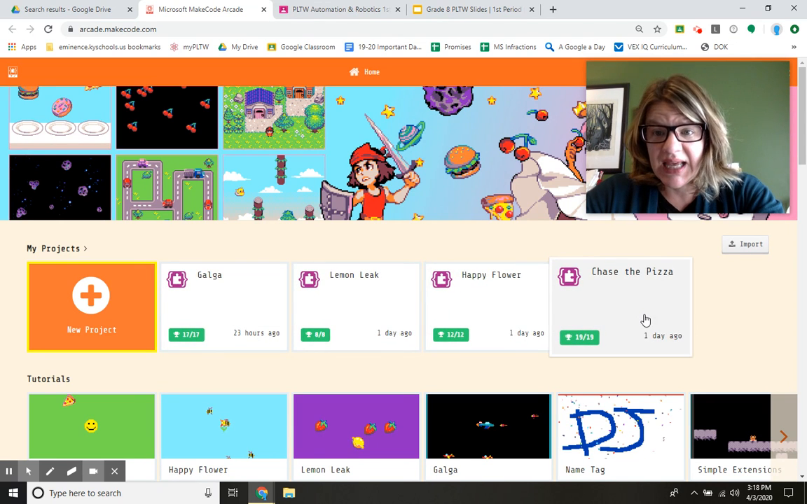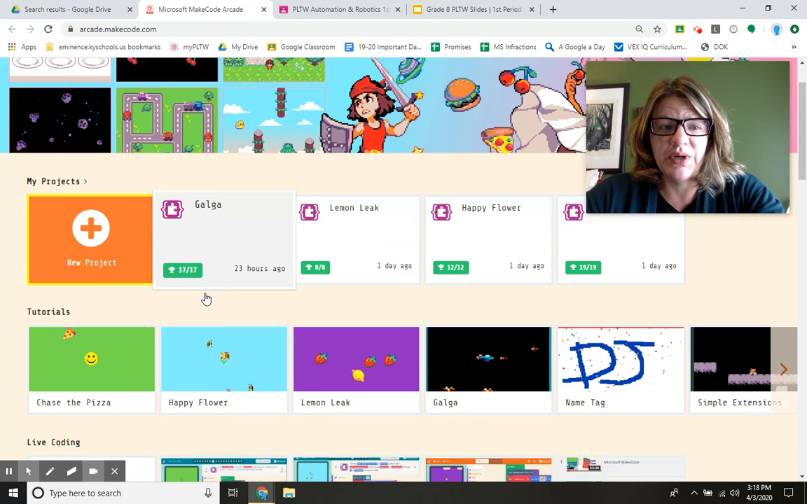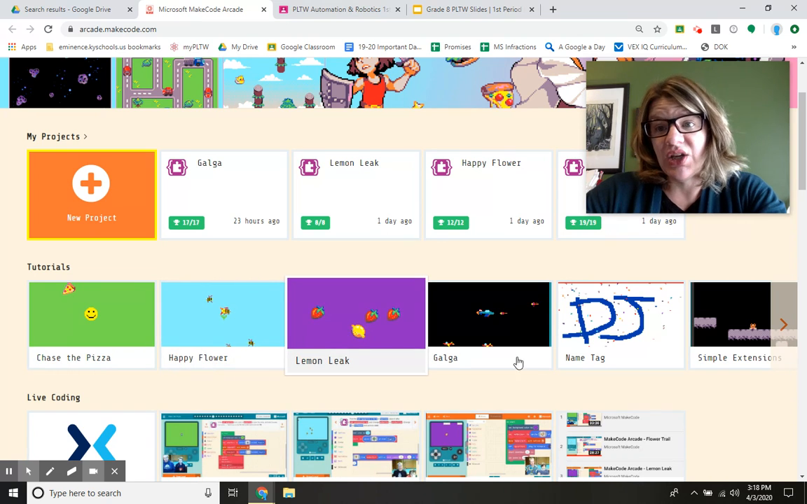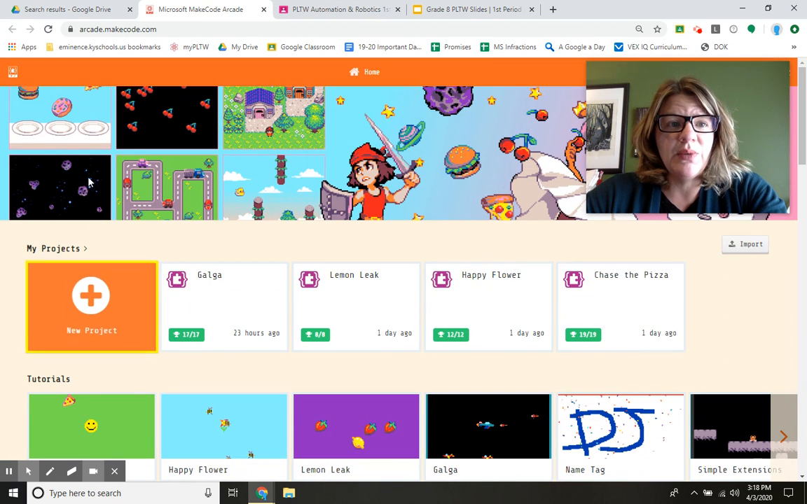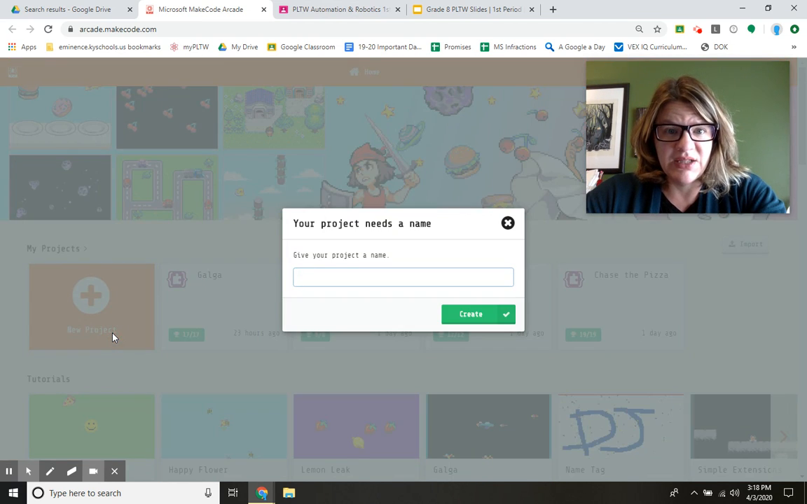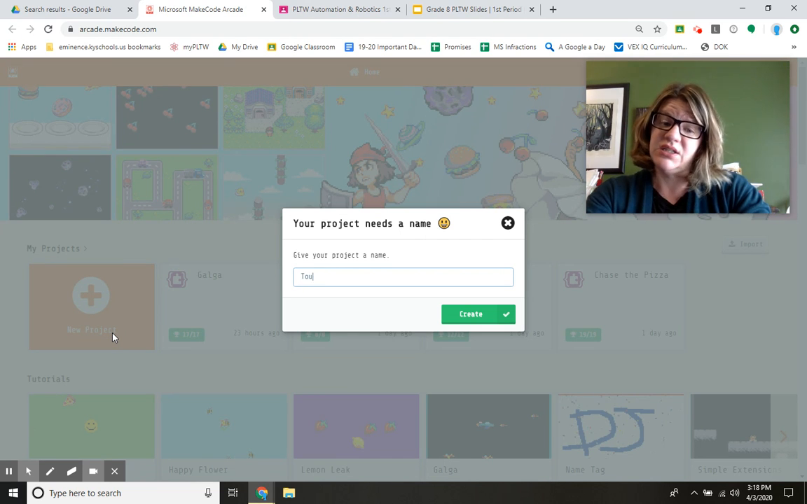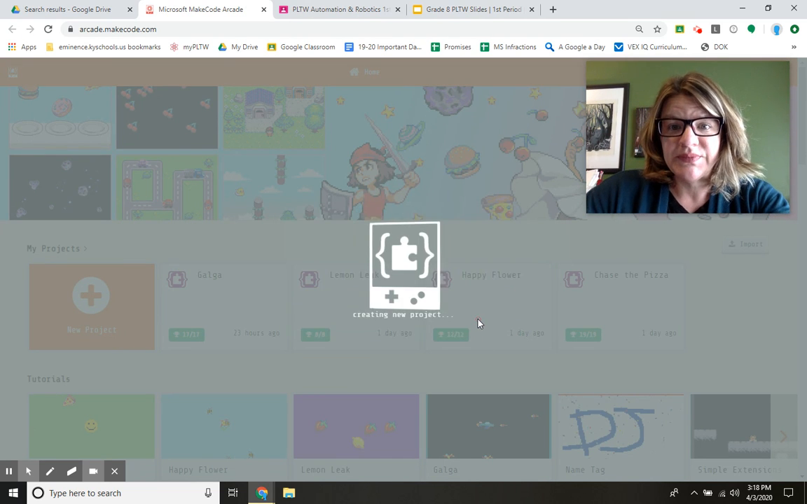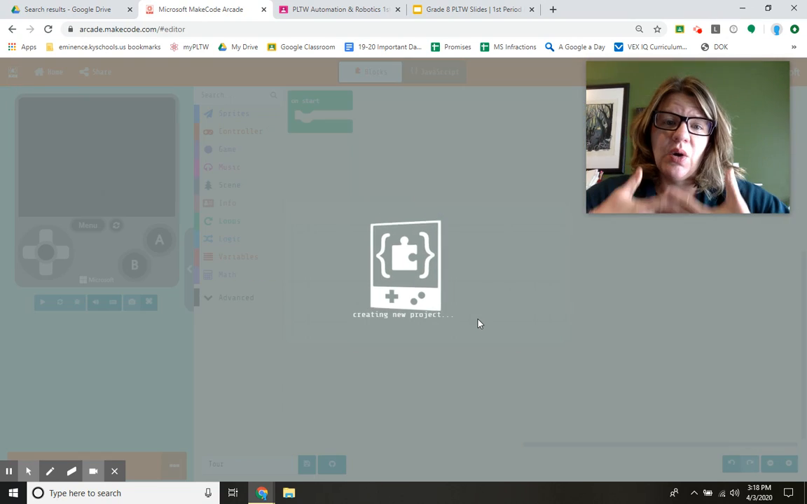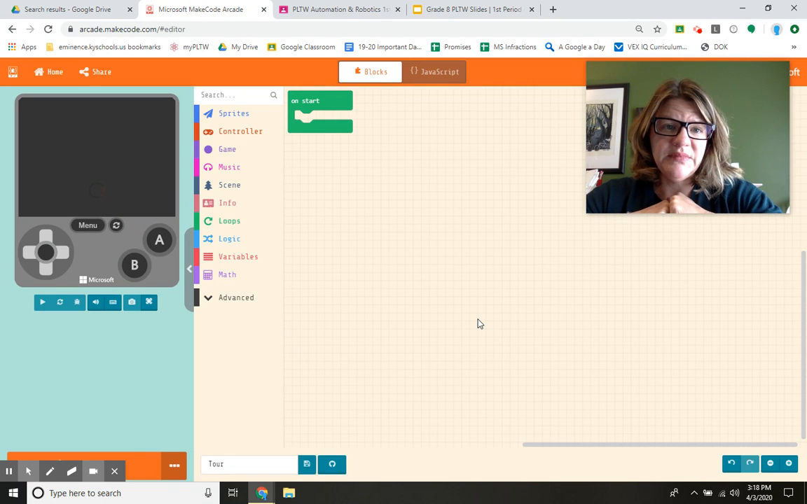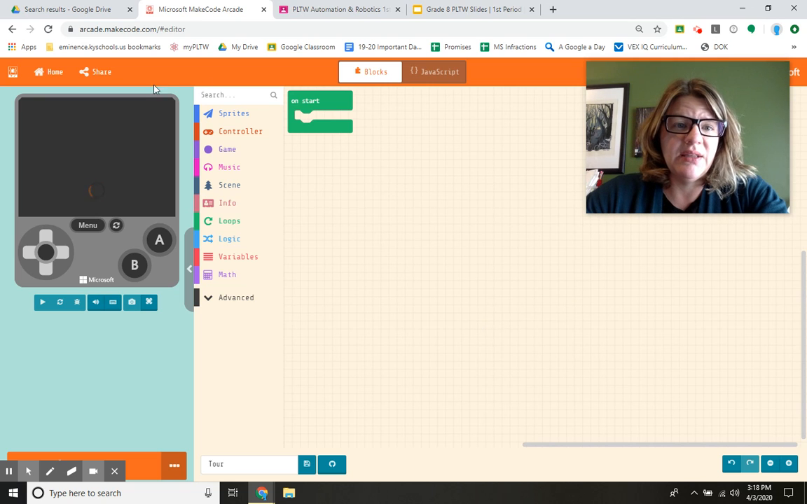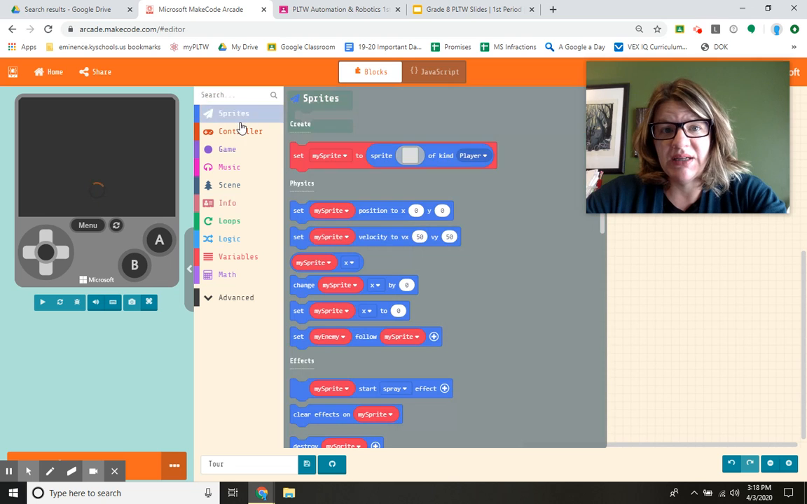And as you can see, there's a couple of tutorials down here that I'm assigning you to do this week. But let me just show you what MakeCode arcade is. So I'm going to call this the tour. And it's going to open up this playground, the sandbox, with all of these different buttons where we can practice coding a game.